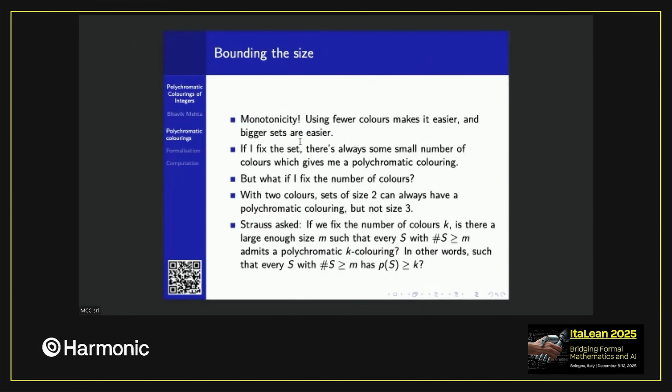Everybody happy with this definition, with this question? Excellent. Exactly. Every color must be represented at least once. I don't need it to be unique. So yeah, that's why I say using bigger sets makes everything easier for you.